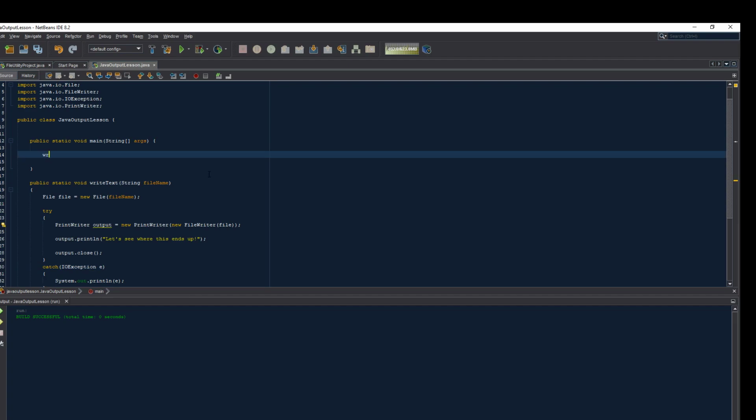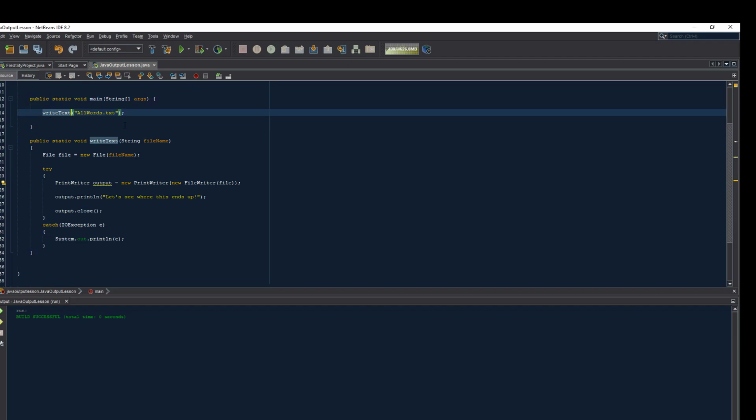All that's left for me to do is to actually access it in my main here. So I'm going to be writing text where to, make sure I got the word right, all words, plural. Just don't want to forget any little typos here. All words.text. When I run this, it's going to send that file into my method, and it's going to print output to that file this message. Let's run this.